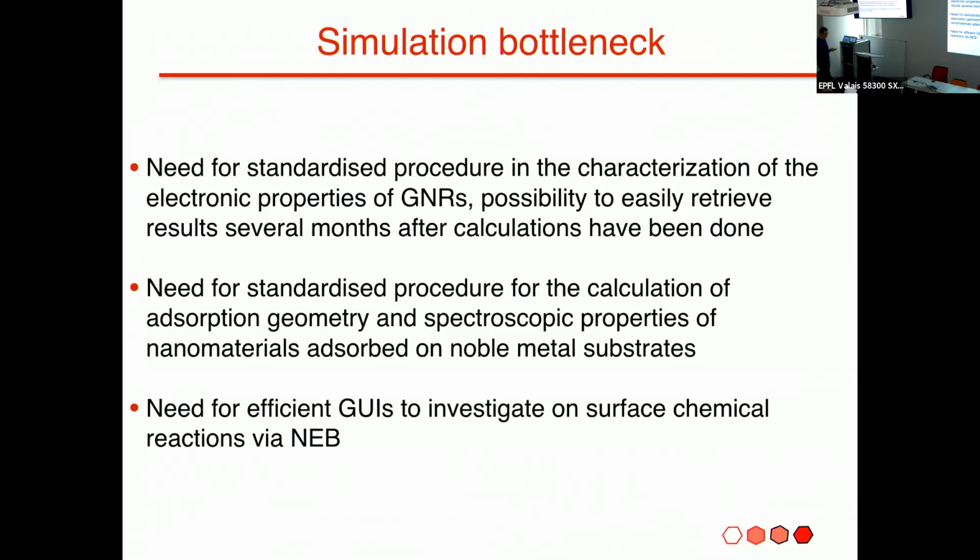That's why, after the demand for simulation in our laboratory increased a lot, we had to find a way to be efficient in providing promptly information on the electronic properties of these materials or on what is going on on the substrate in terms of chemical reactions.